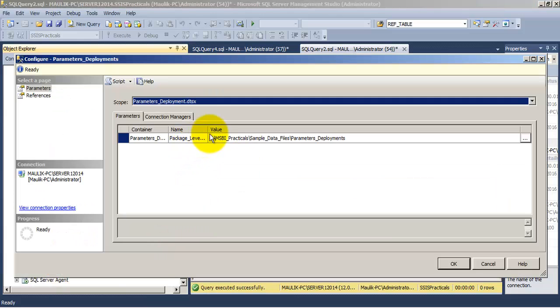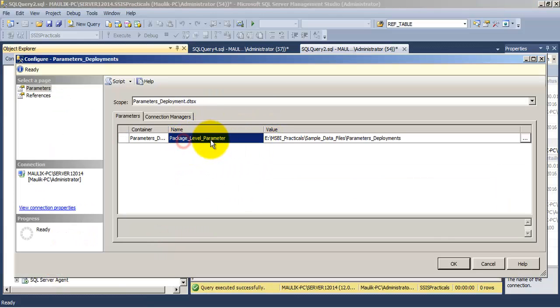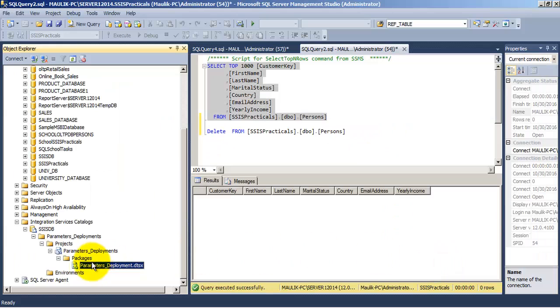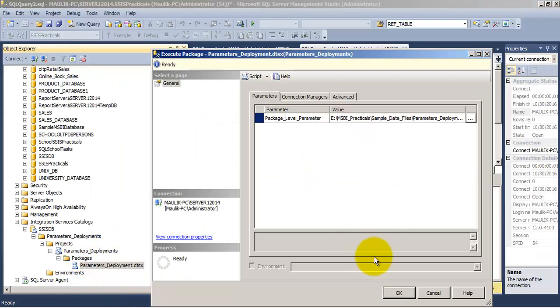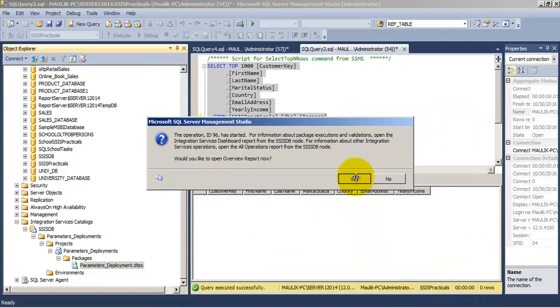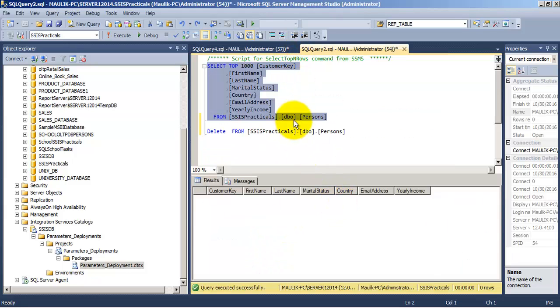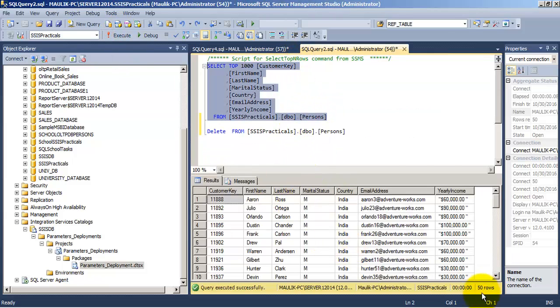Let us configure it, and we can see that there is a package level parameter for our package having the value that we had specified. Let us execute this package. You can change the value of this parameter even at the time of execution. So now it has executed and the result is success. So now there are 50 records inserted in our database table.